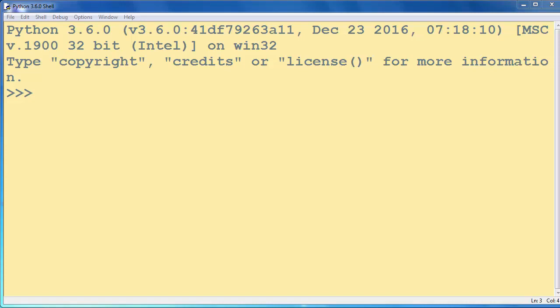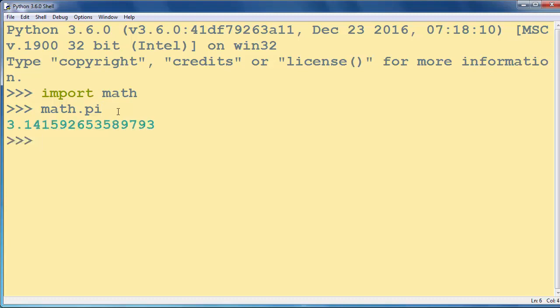Hi, let's talk about how to get and use the pi constant in the Python programming language. Pi constant is a mathematical constant, so if we want to use it, we need to import the math module. And inside our math module, we have that constant. If we type math.pi, we will get the value of the pi constant.